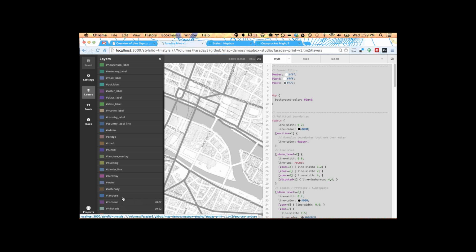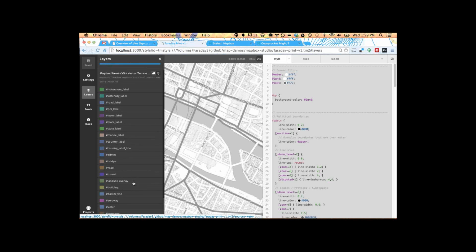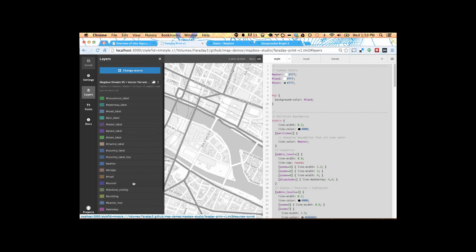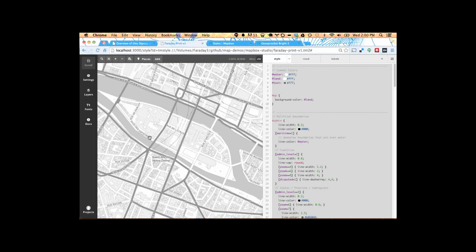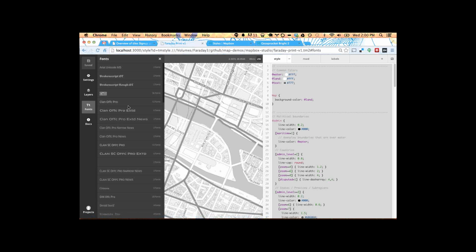But then all these street layers, land use, waterway, these are the features themselves. And then in order to maintain labels on top of everything, these are the label features above that. We'll reference those later and you'll see how those get styled. Mapbox Studio comes with a bunch of fonts baked into it. All of these will be available on any map that you publish to the web.